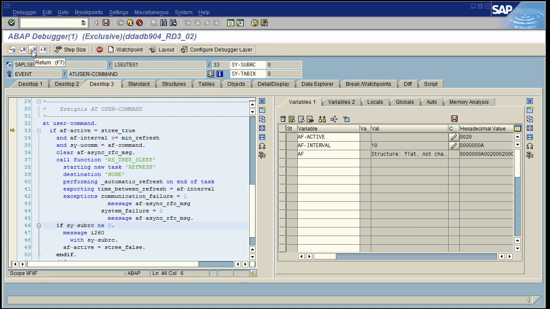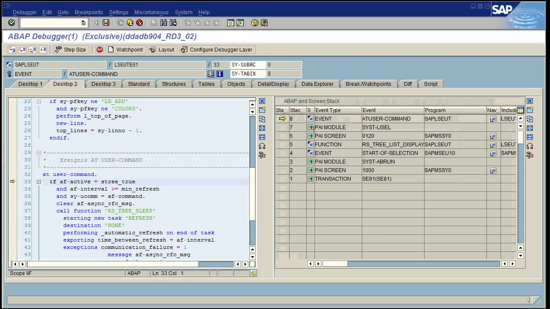The other button, the third one, is the return, which is also sometimes called step out, and instead of continuing executing in this block of code, it will return to the upper level that called this part of the code. And actually we can see this by the call stack. We are in this level 8, which is this at user command event, and if I return, it will go to level 7, which was the previous block of code that called this event. So that's the return button.